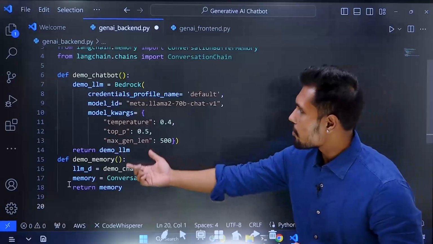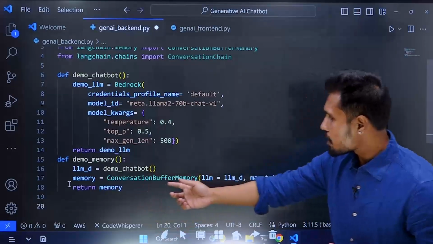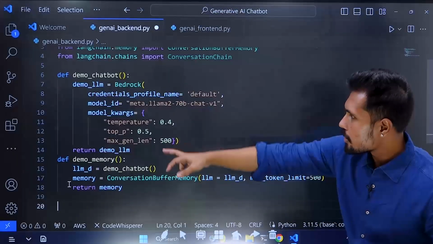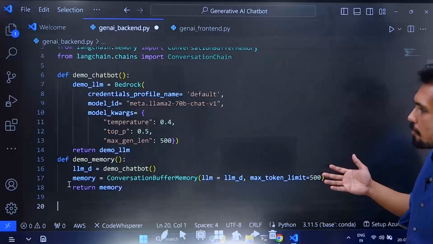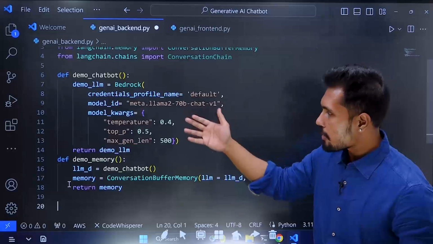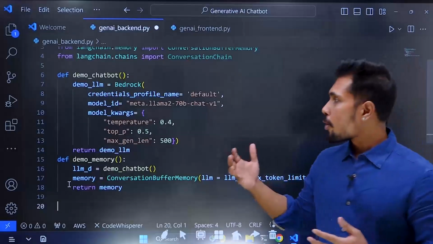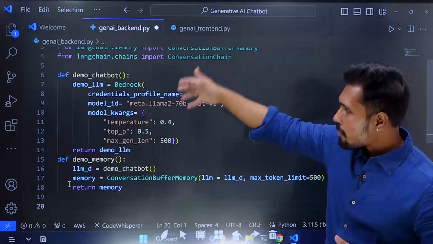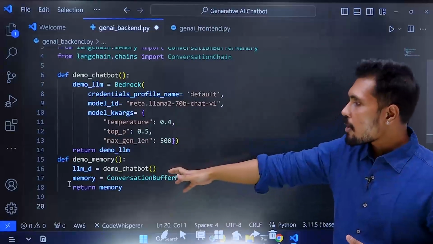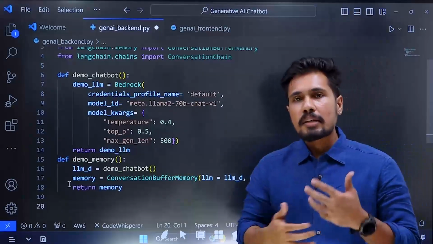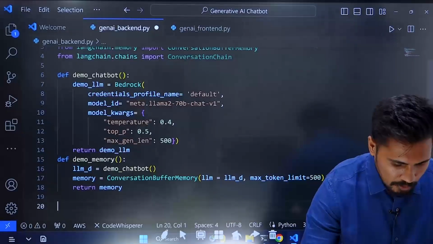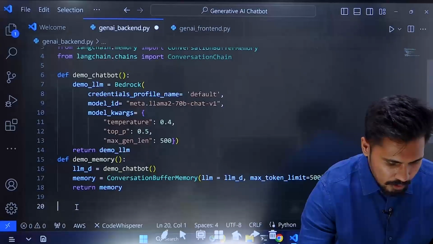So we are using this chatbot and conversation buffer memory, so LLM. It is going back to this particular chatbot, and the maximum number of tokens we are saying is 500. Now we got our model, our LLM, and our memory, and we want to have a chat where we are able to perform the operations. For that reason, I want to define another function.